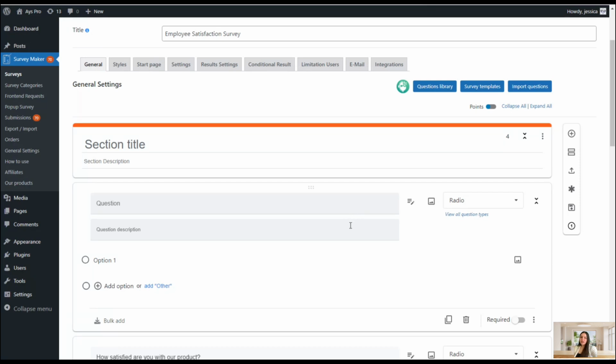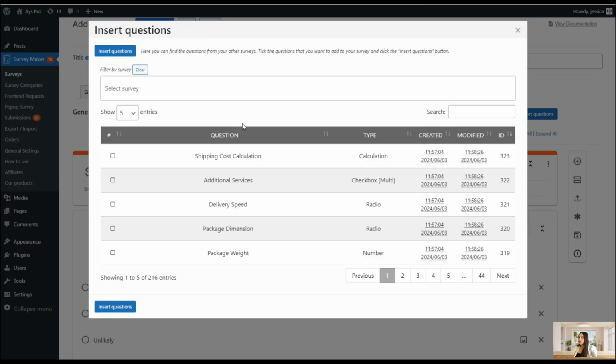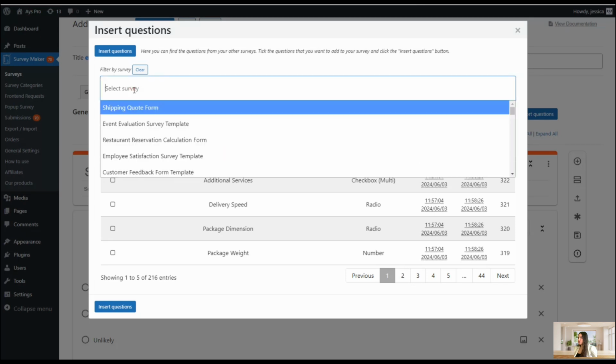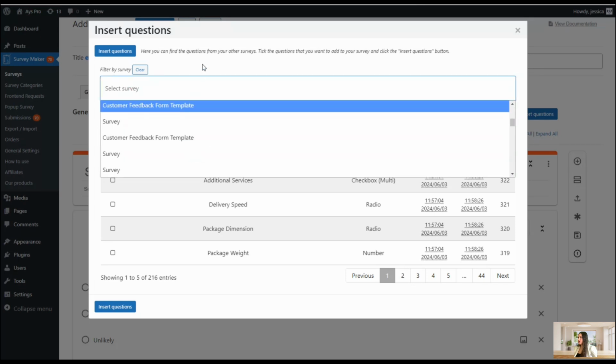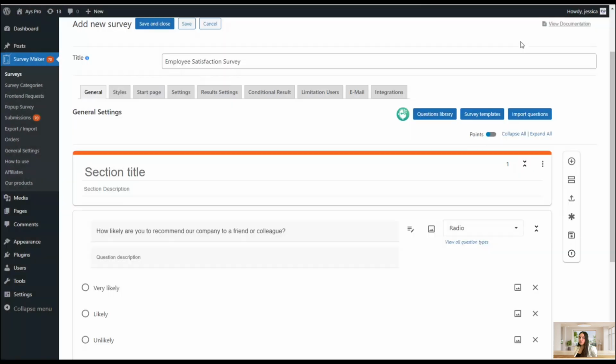As we're going to create questions on our own, we will delete these questions. So we can go to the questions library feature. Here all the questions are displayed, and we can choose the questions and add them to our survey. Here we can select the survey. Here we have some surveys. Then we can show the entries, 10 questions, 25 questions, etc. and insert the questions. We don't need this functionality for now, so we can close it.